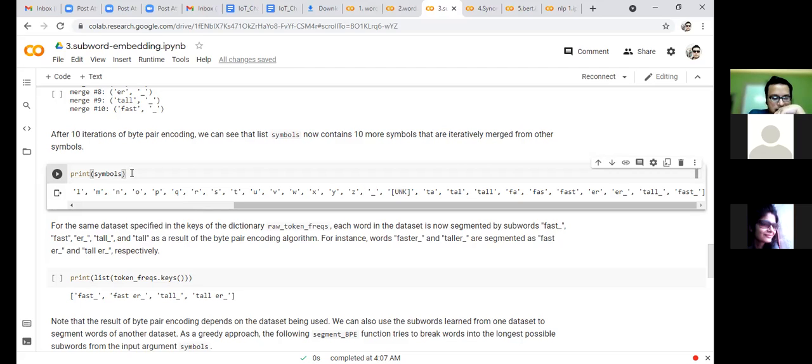What I am suggesting to all of you is to simply run the print command over symbols. You will be able to see all those possible outcomes. So I am just printing it over this symbols, and you will be able to see that those 10 merged outcomes have been appended to the earlier outcomes. This type of outcome you will be able to see.